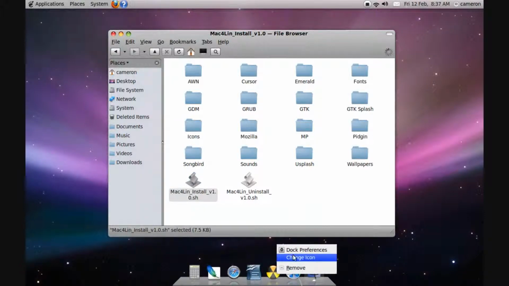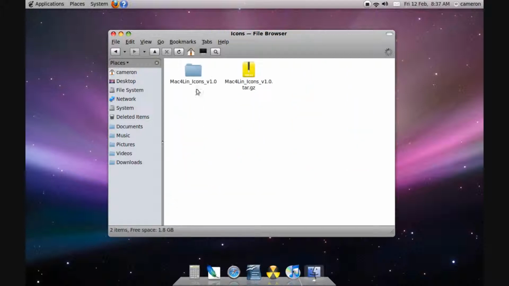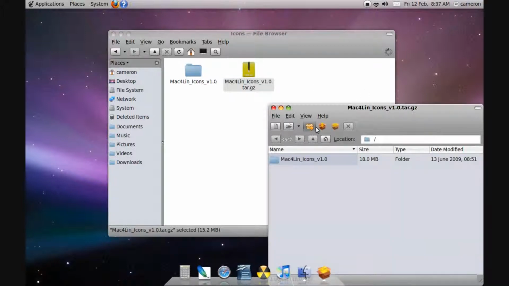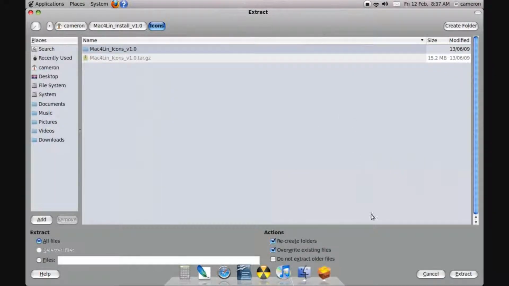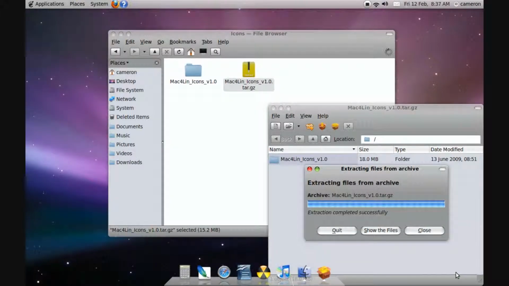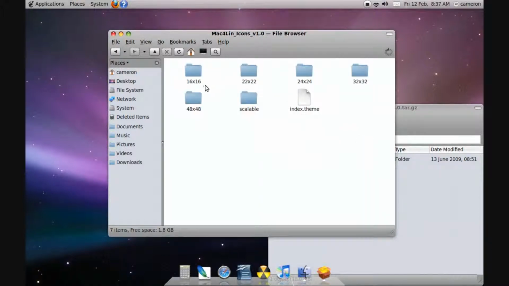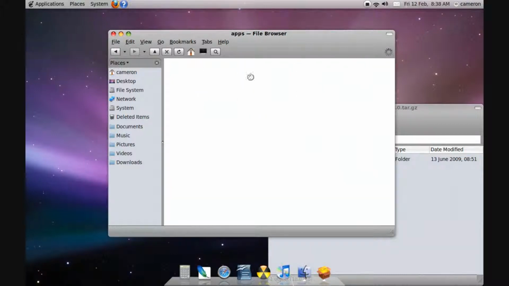Then you can also change the icons. So if one icon isn't how you like it and you think you could do it better, go onto icons and then double click on the yellow zipped sort of file, then click on the extract button, and you click extract, and then close that or show the files. Then click on Macfilin icons version 1.0 folder and click on 40.